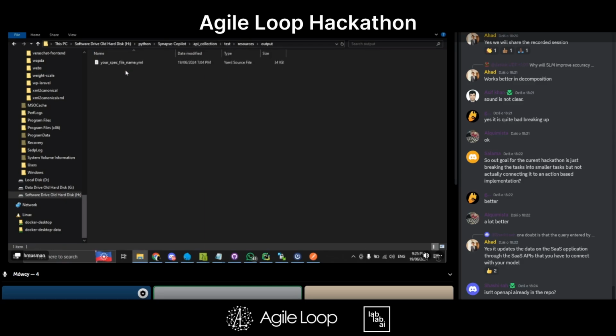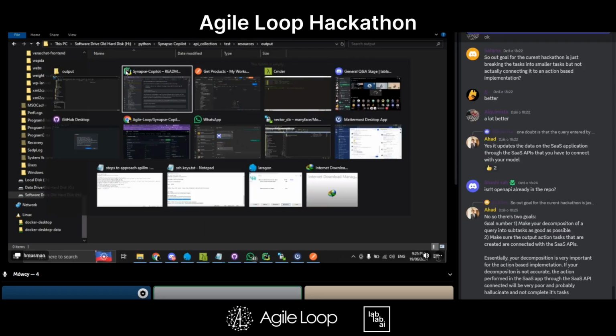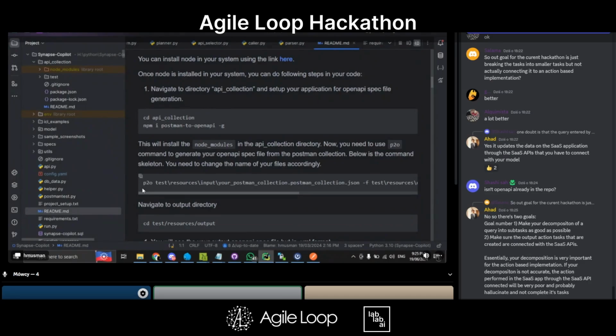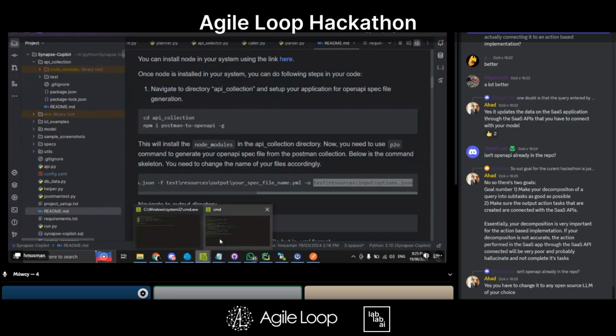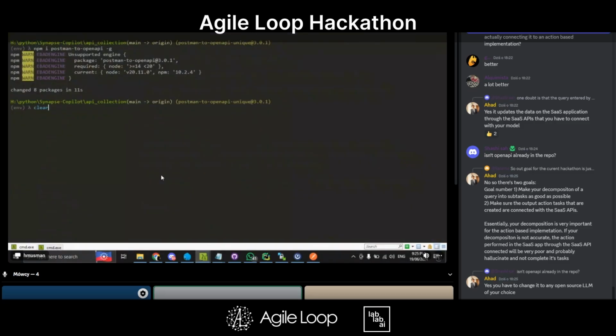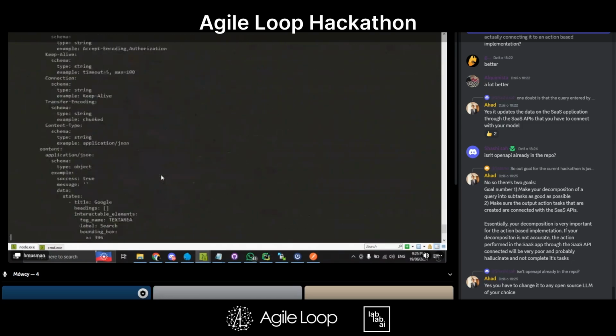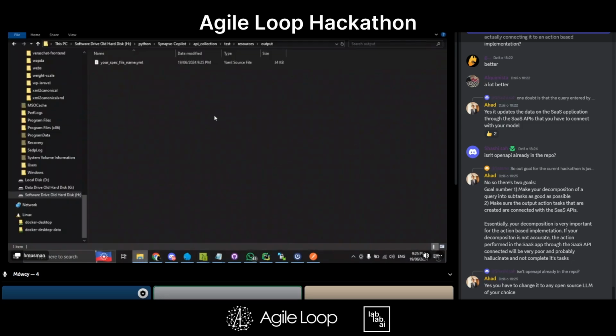After that we have this command. This is p2o, and after that this is our input file, then we have the output file directory, source URL, and these are our options and settings. When you run this command, it will automatically create the YML file. You see that it creates the YML file.